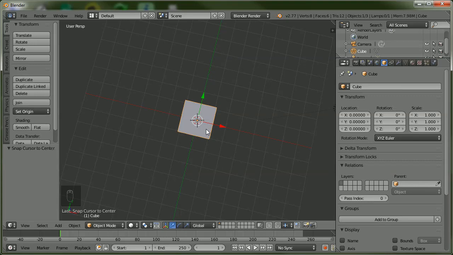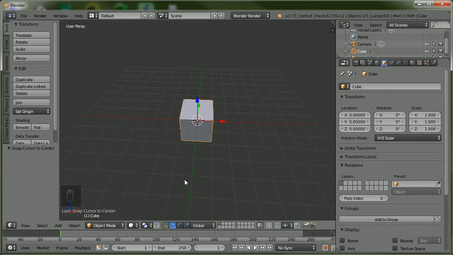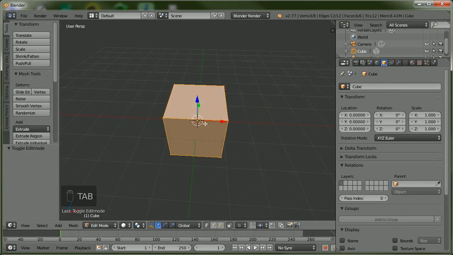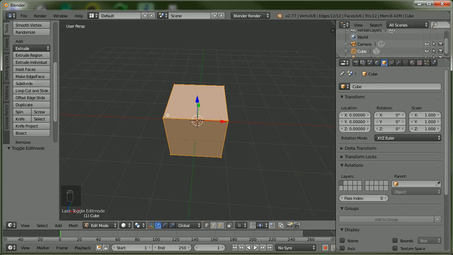And to do that, first of all, I'm going to hit 1 to go to the front view, and notice I'm sighting down the y-axis. I'm going to go into edit mode by hitting Tab. And we're going to use a tool that we've talked about called loop cut and slide. So loop cut and slide, or I can hit Control plus R.